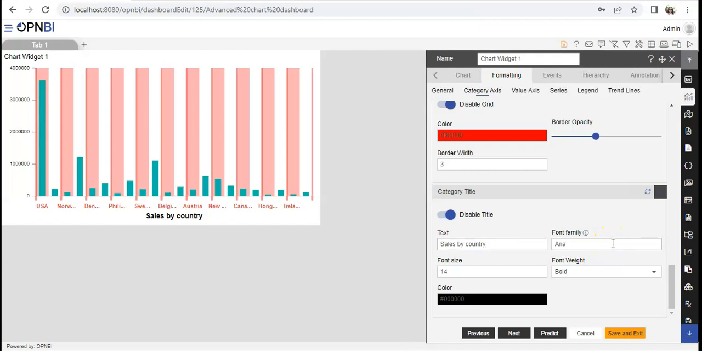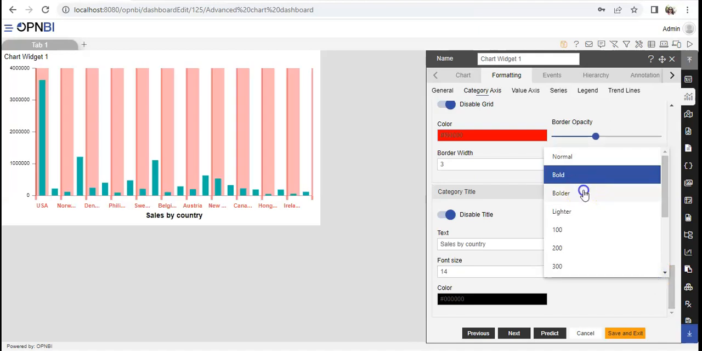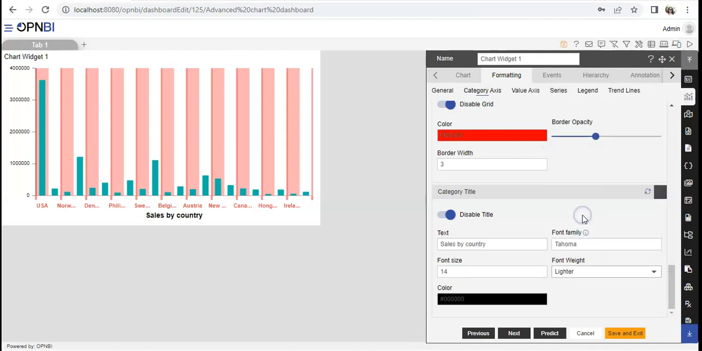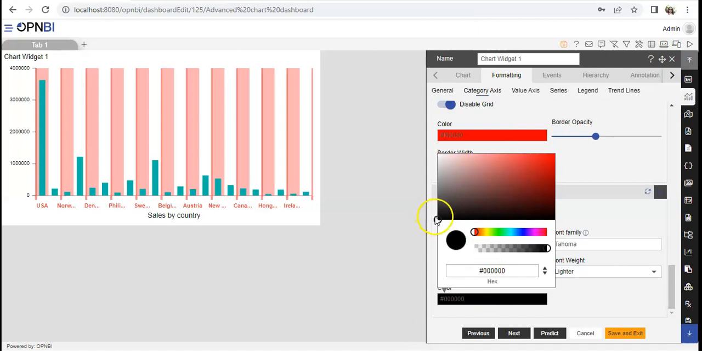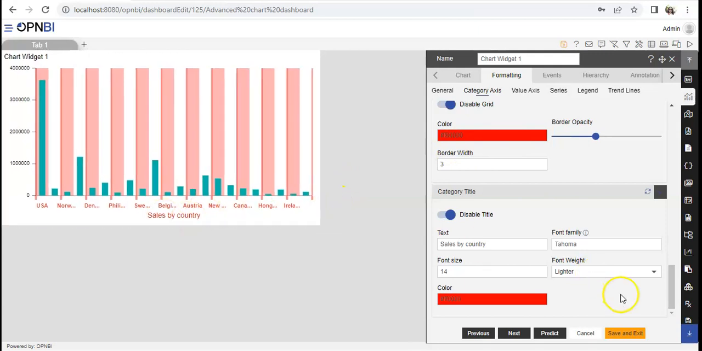We can change the font family of the title. We can make it Tahoma instead of Arial, or any other option you want to select as per your own convenience. Font size I can increase or decrease as per my own convenience. And font weight also I can make it bolder, lighter or normal as per my own choice. And the color of the title also I can change, like I'll make it from black to red, and you'll see that the color has also changed.